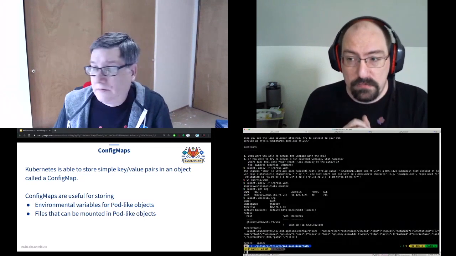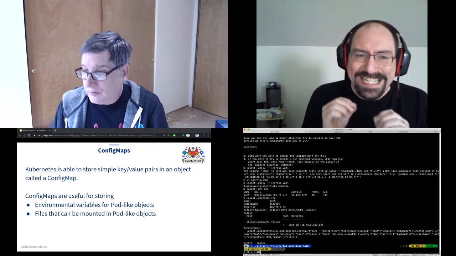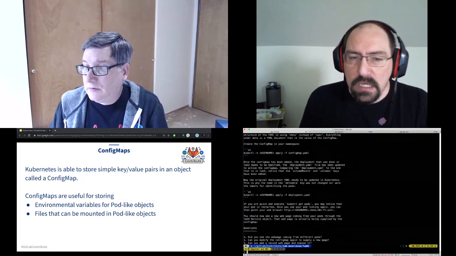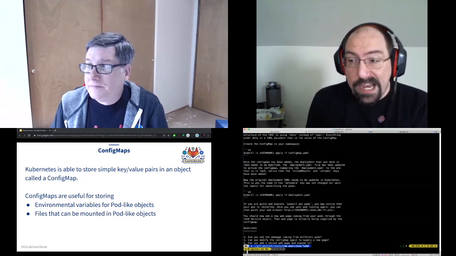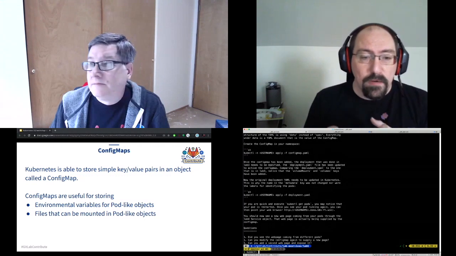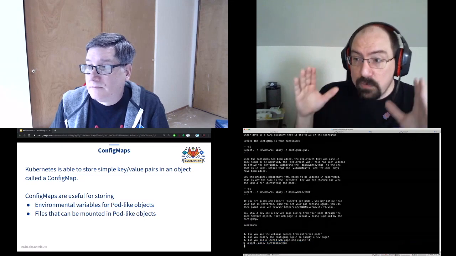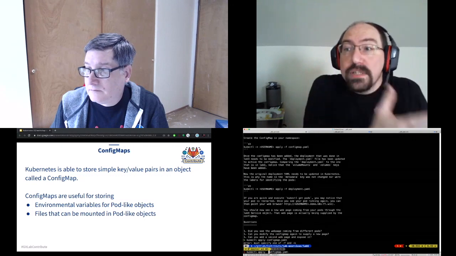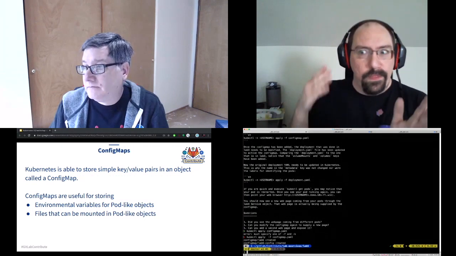So the next thing, config maps. Config maps are Kubernetes' way of having very simple key value pairs, and they're stored basically as objects, but they're in clear text. So they're very useful for pre-stashing environment variables or files that can be mounted directly into pods without having to have an actual file system somewhere. Now, you don't want to stick application secrets in here. There's another object in Kubernetes called a secret. That's where those go.